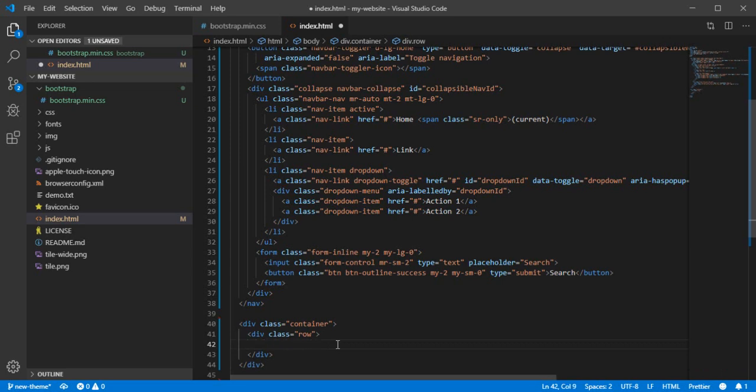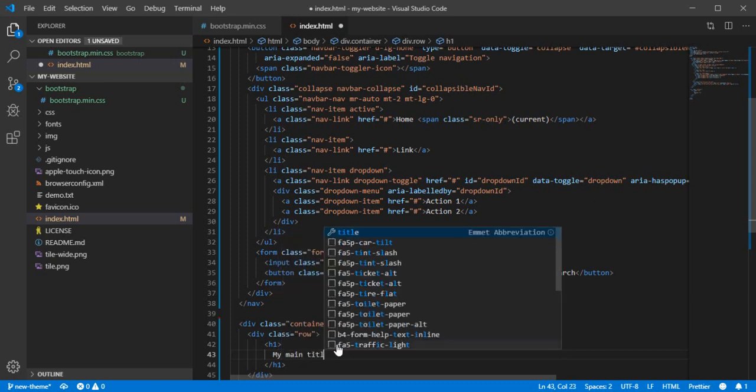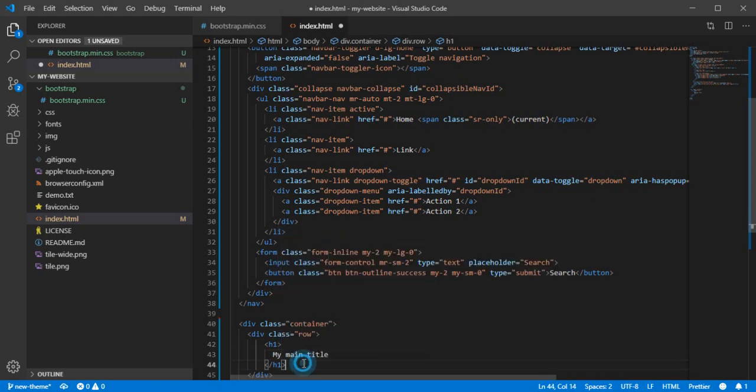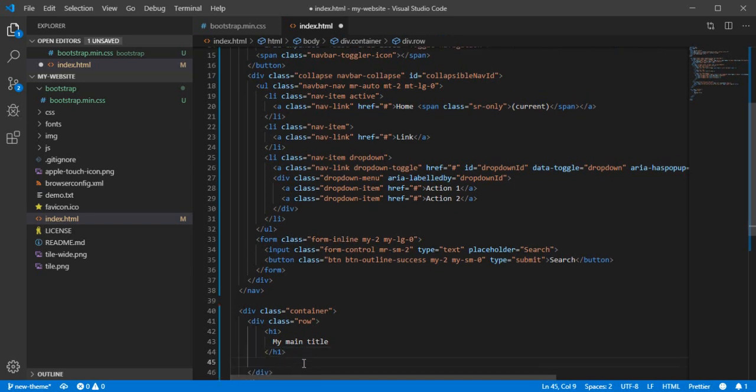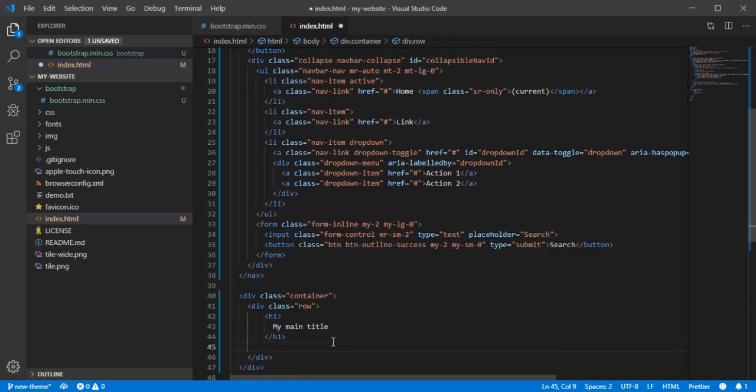We just use it like that. H1, hit enter, and here let's use my main title. Now let's use another class where we will add the card. So dot col-md-6 is generated.